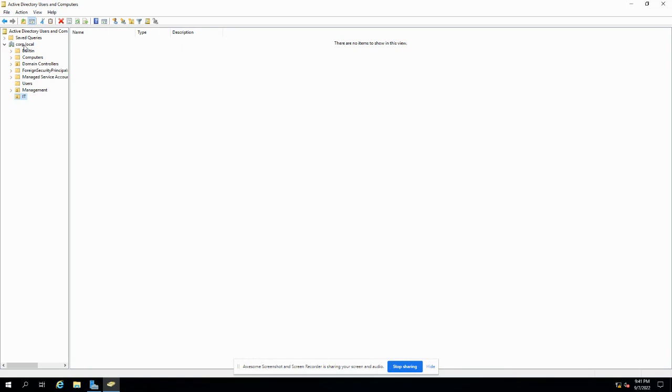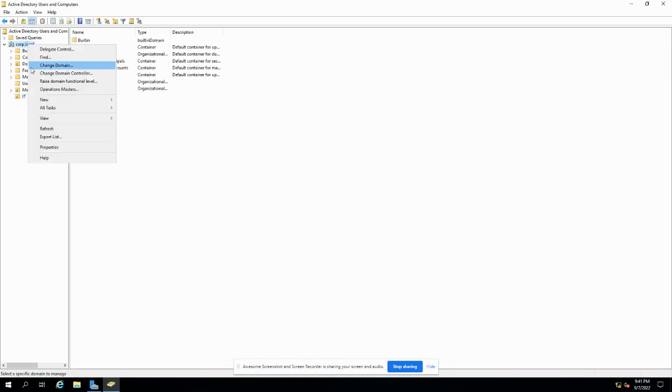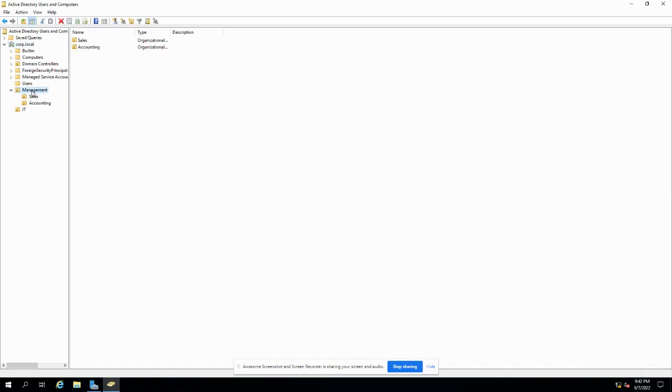Now, just take a look at this. When I wanted to create an OU at first, you'd go to the top level, highlight it, right click, new organizational unit. And I created Management and IT that way. However, I created two additional organizational units under Management. I right clicked, highlighted Management, right click, new organizational unit.